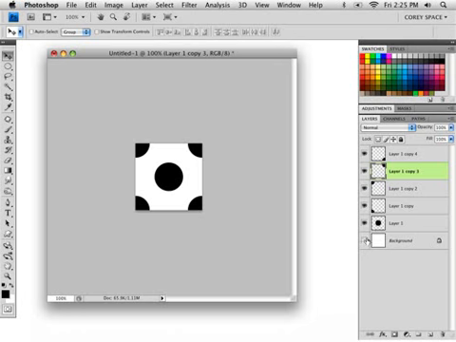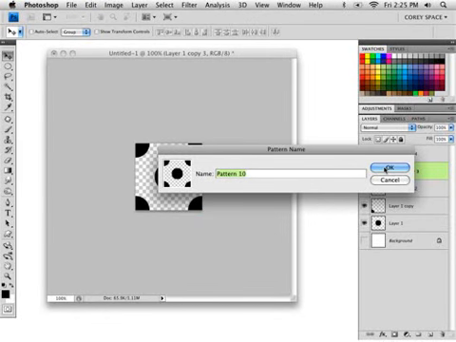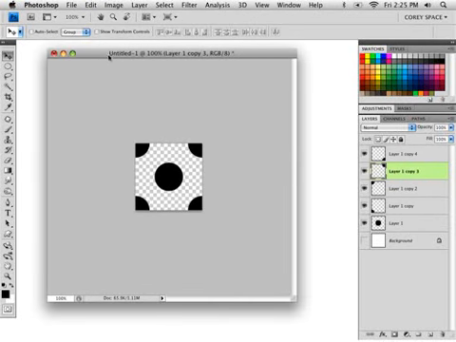So what we're going to do is turn off our background layer so we can have the transparency back here, because I only want to define these circles as my pattern. I don't want the white background. So now let's go into the Edit menu, go down here to Define Pattern. Click OK, and we are done defining the pattern.